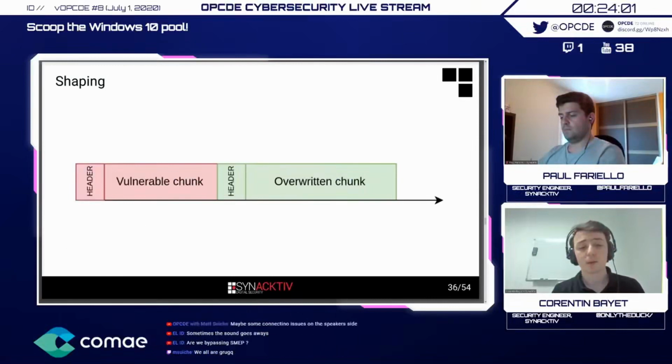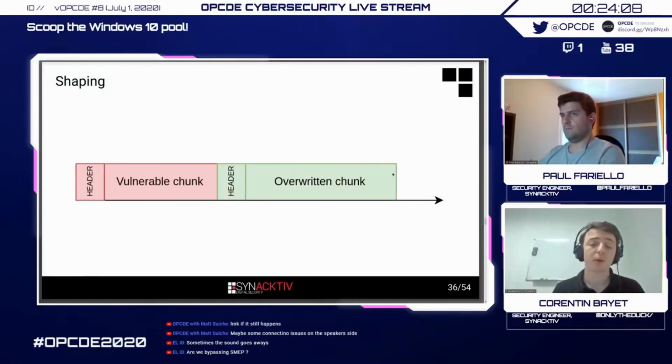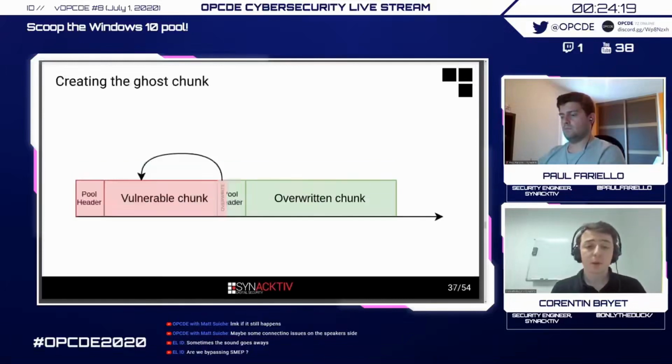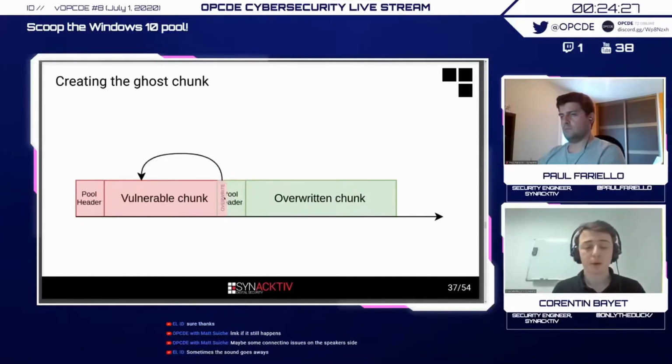First, there is the shaping. So we just need a layout like this, so the vulnerable chunk followed by any object that we control. We just need to control when the object is freed, nothing else. So this is not quite hard to have with a bit of spraying. So we can trigger the vulnerability. With that, we will overwrite the first bytes of the pool header. We'll set the cache aligned bit in the pool type, and we'll set the previous size with the value that points back in the vulnerable chunk.